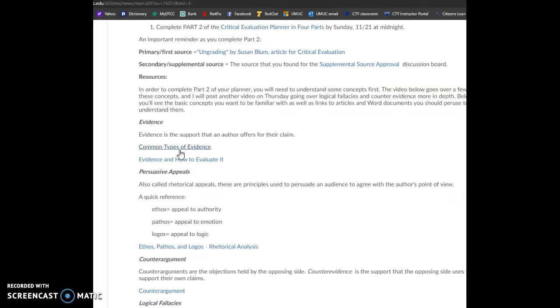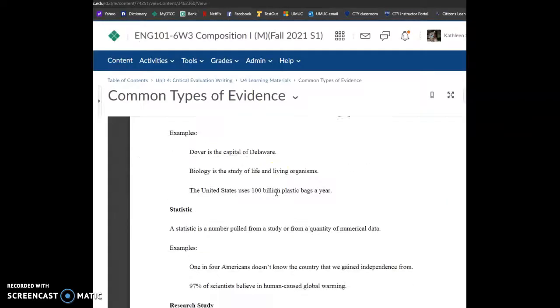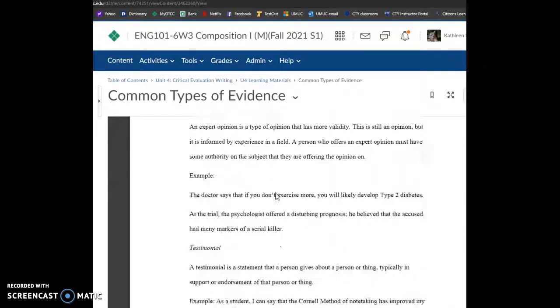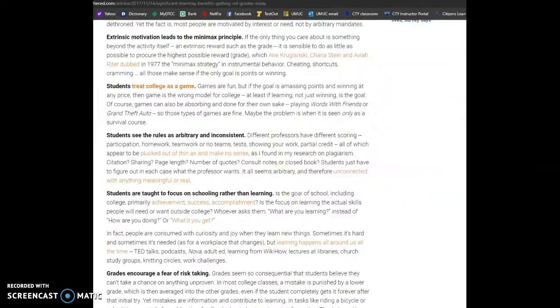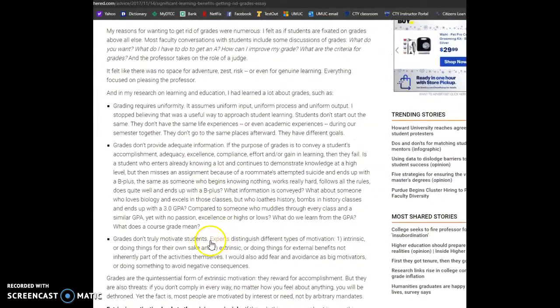I'm not as worried about you memorizing every different type of evidence as I am about you being able to identify the types of evidence you found. So I'll give you a very quick example. If you look at this common types of evidence document, you'll see that expert opinion is listed, and that's also listed at the top of your planner. An expert opinion is a type of opinion that has more validity. It's still an opinion, but it's informed by experience in a field. So that's the definition of expert opinion. If you look here, you can see that she refers to experts and what they distinguish. So that's a piece of evidence that could be classified as the type expert opinion.